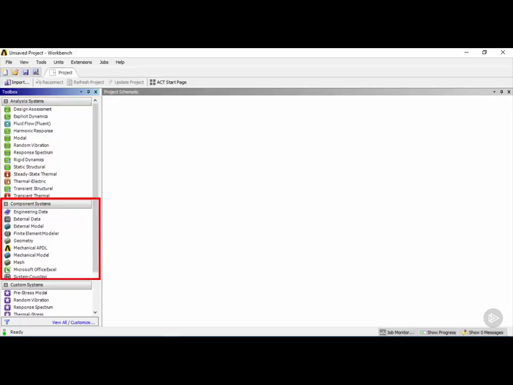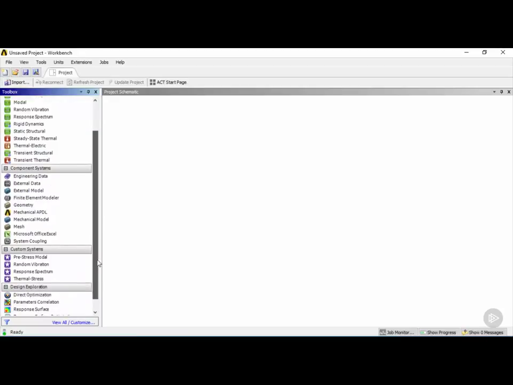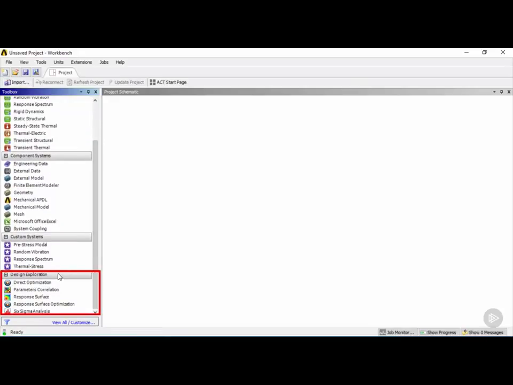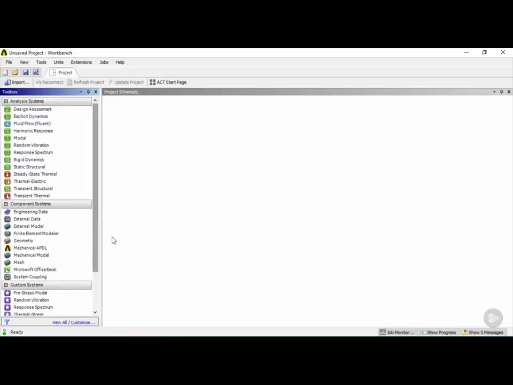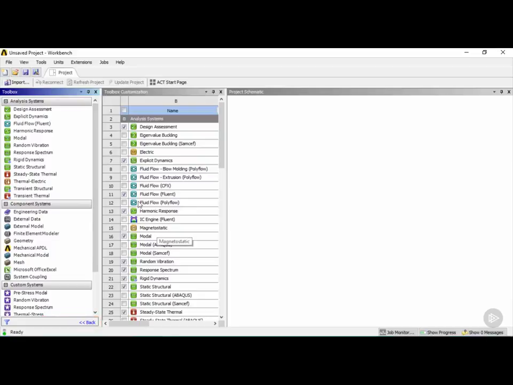The component systems are the individual building blocks for each stage of these analyses, so one could create their own analysis system by using these blocks. If you decide to create a custom system and would like to save it, it will be shown in the Custom Systems category right here. Finally, the Design Exploration category right here provides tools for optimizing the design and understanding the parametric response of the systems. Now, these toolboxes can also be customized to add or remove systems as needed in order to personalize your workspace.